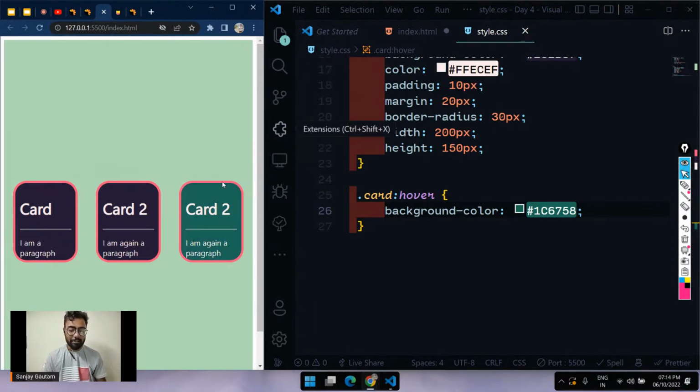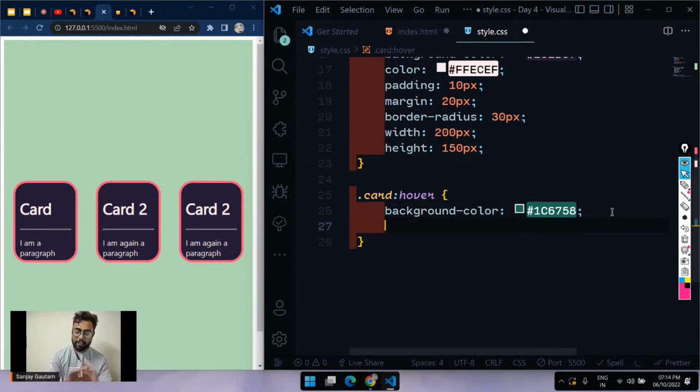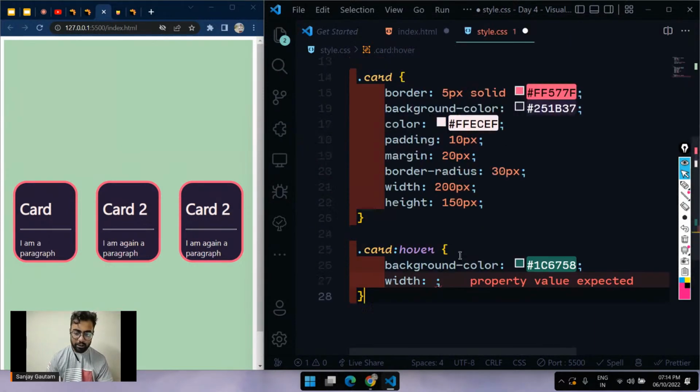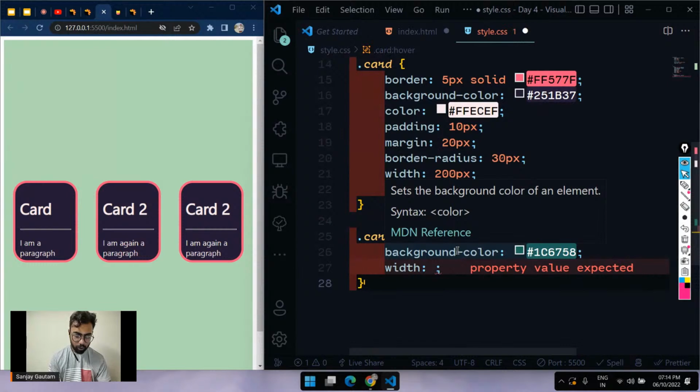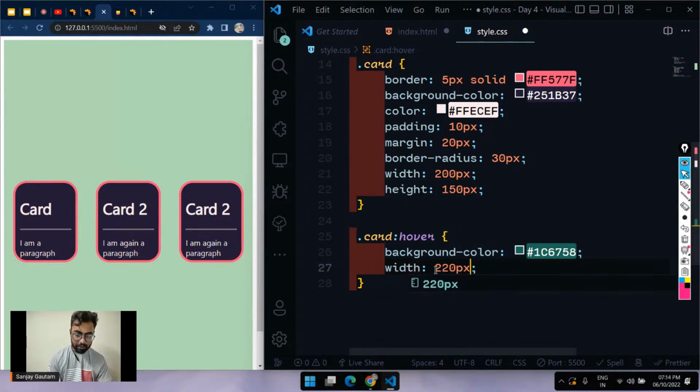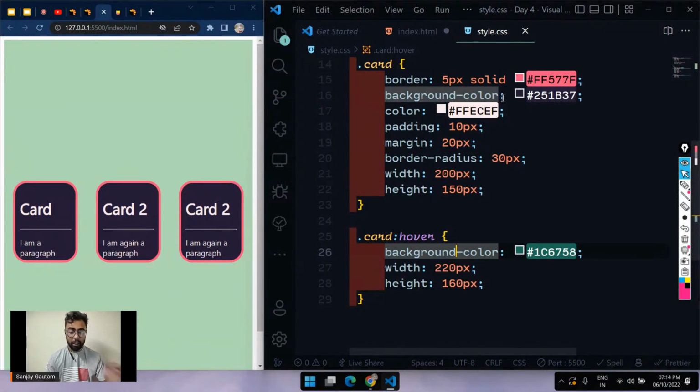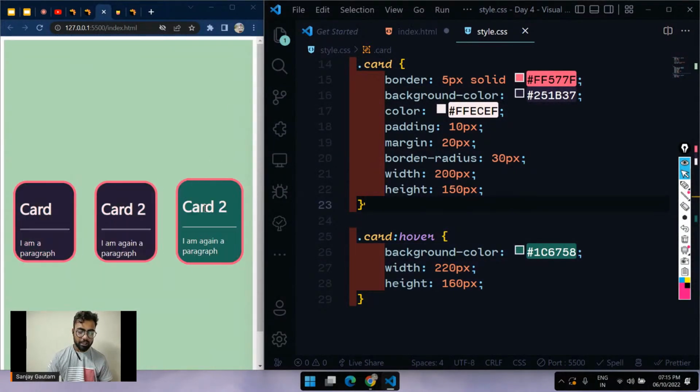As you can see here, as soon as I hover over it, the colors are changing, and you can write any CSS property here. I'm also going to increase the width to, let's say, 220 pixels, and a little bit of height to 160 pixels. As soon as I hover over any card, anything with the class of card is going to get these three CSS properties. See, isn't it looking good?